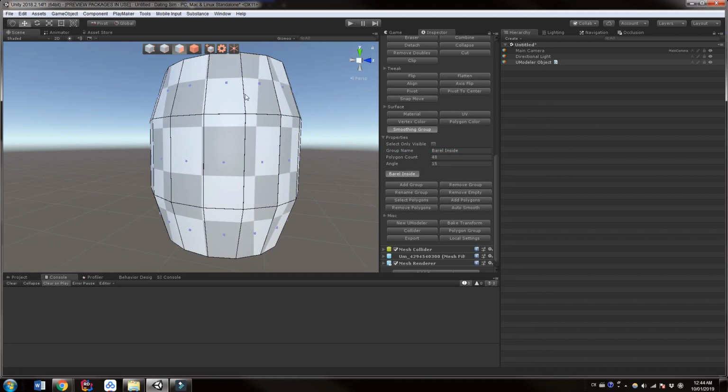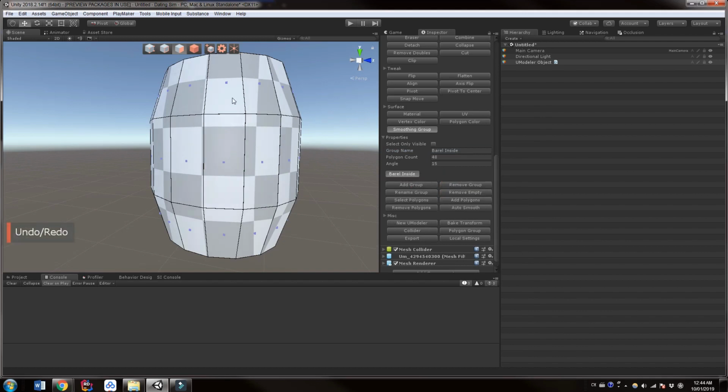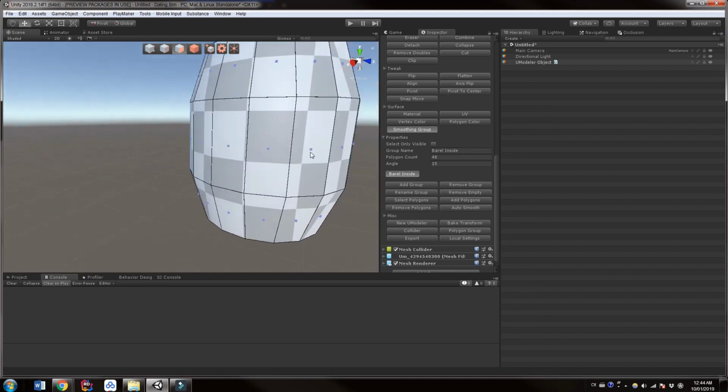So it may not be that easy to see, but it's a bit smoother here. And if I choose remove group, you can sort of see the shading change. And I'll Control Z that to go back, and now we've got the group smoothed again.